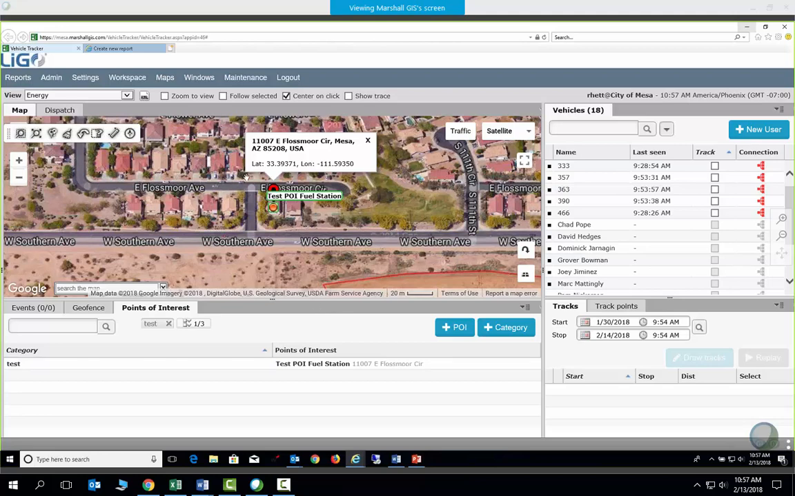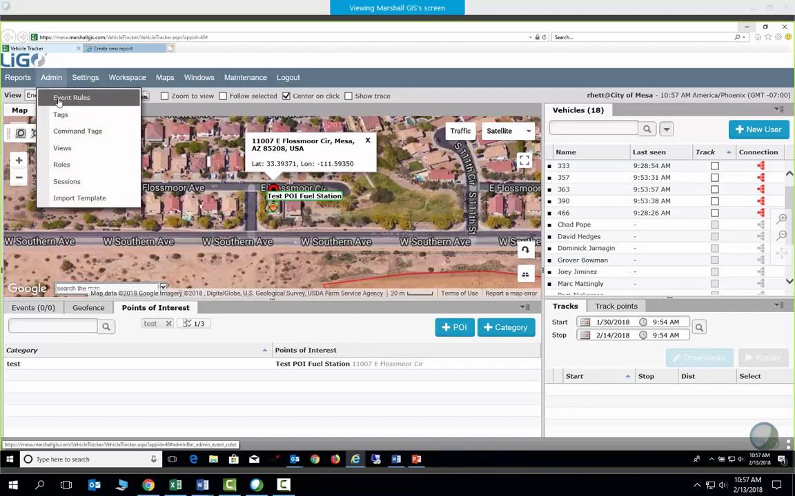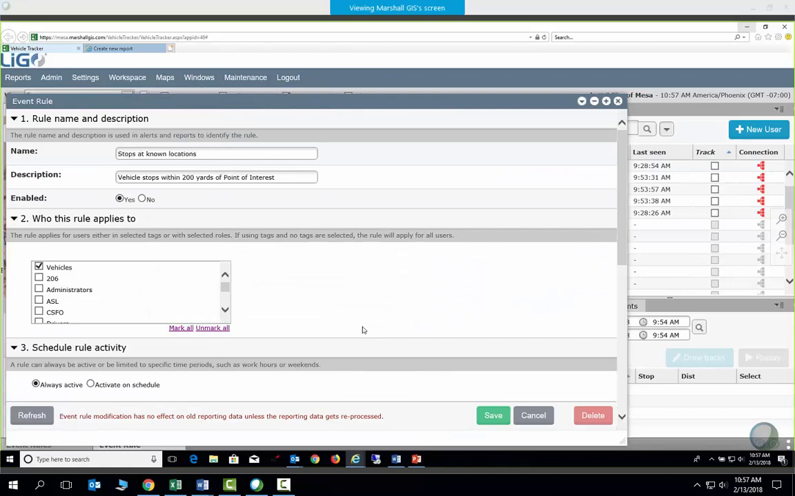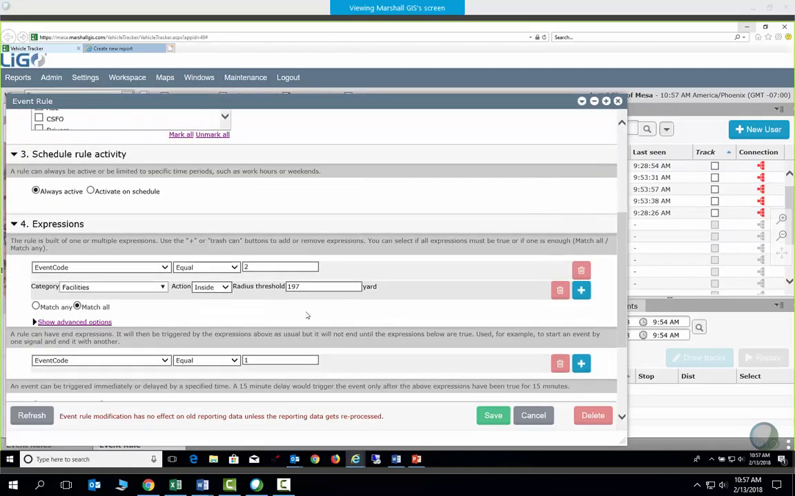So again, you could create a new event rule, but you can utilize this stops at known locations as a starting point if you want to create a new one, because it has the information about how it captures. And again, you have your specific radius of how close you get to that location. You can define that for yourself.